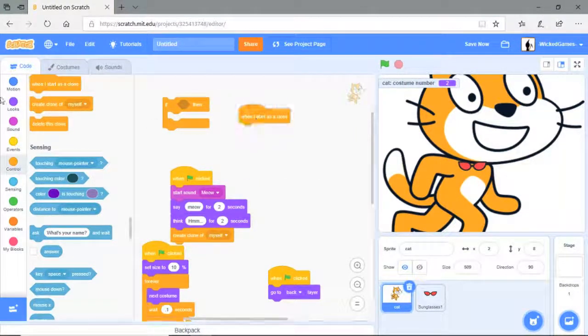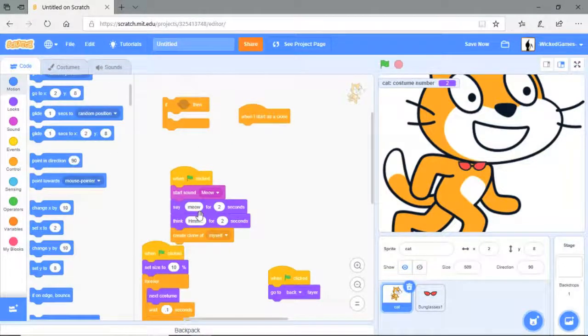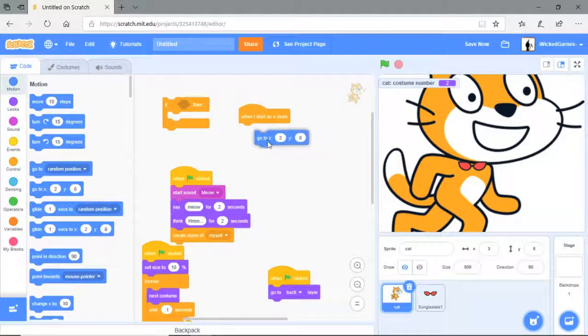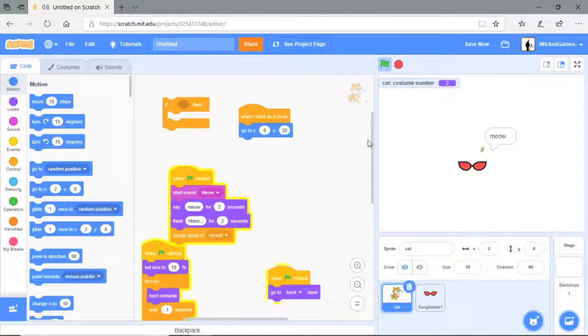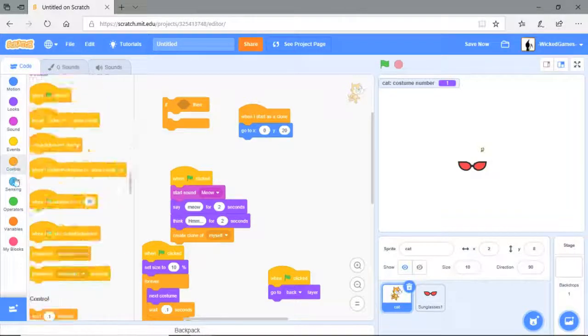And when I start as a clone, then you can program that. If you just leave it there, it'll just create a clone of itself, and the clone will do everything. Or you can make it so when I start as clone, you can start programming the clone itself. So you can set the clone to like 0, 20 or so, and it'll create a clone. And so yeah, meow. So it's gonna go meow, and it's gonna create another clone. The clone doesn't do anything because we haven't put it in anywhere. So yeah, that's pretty much what a clone does.